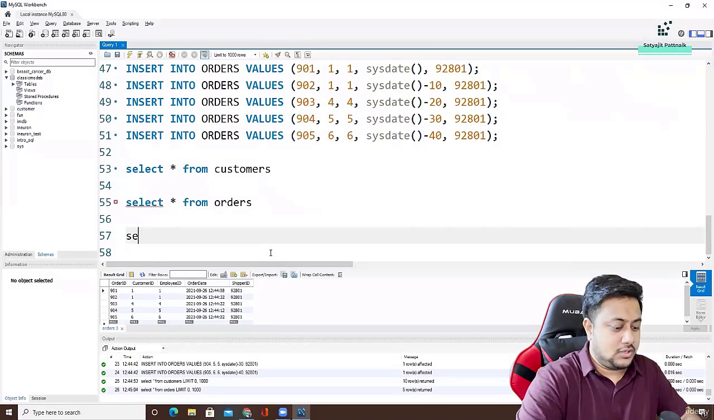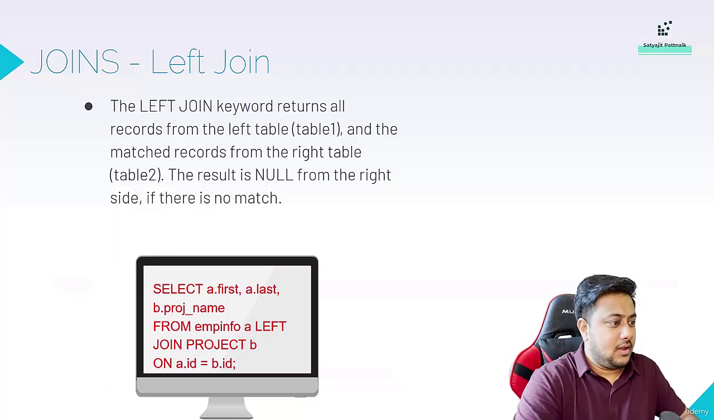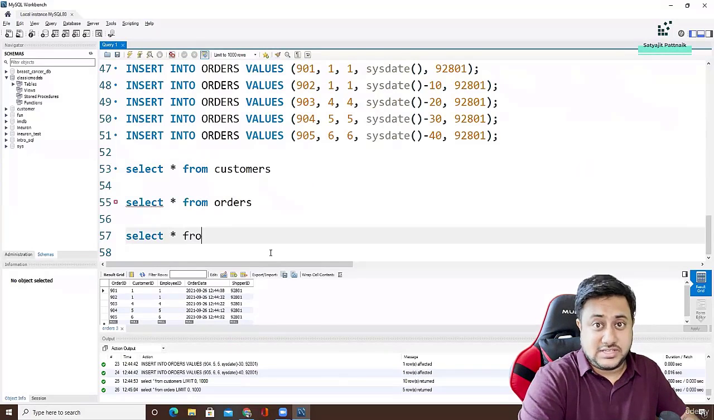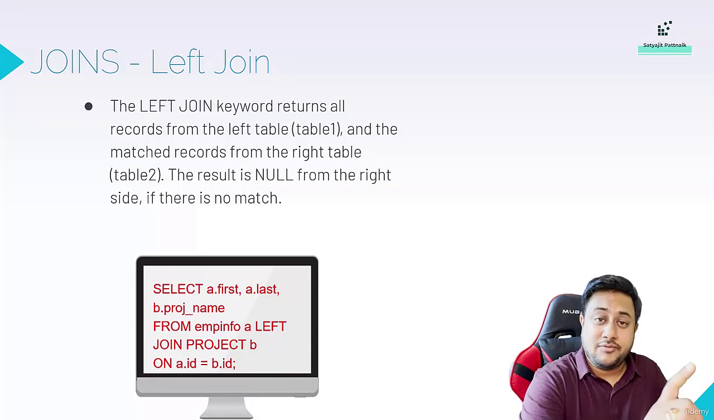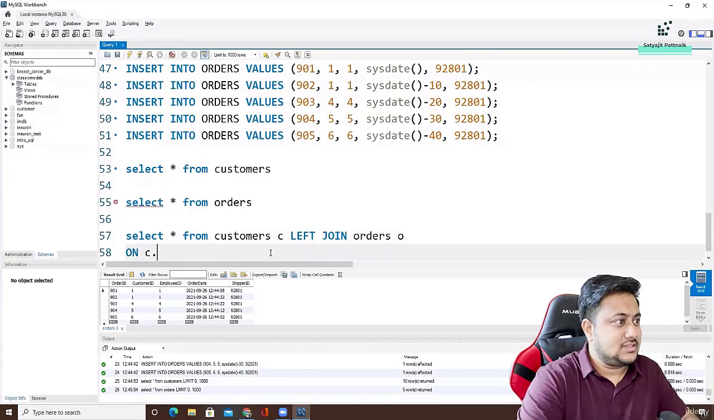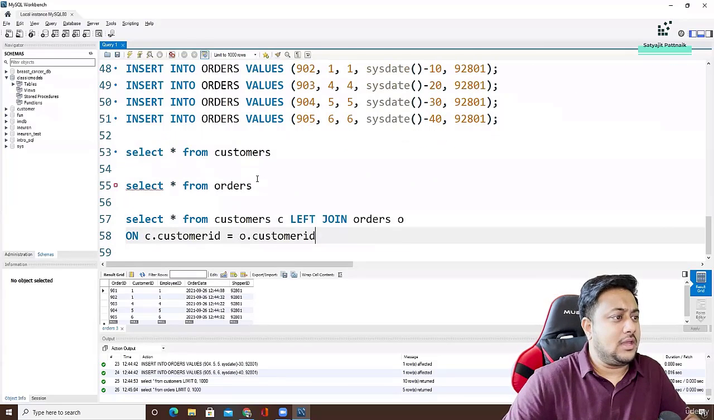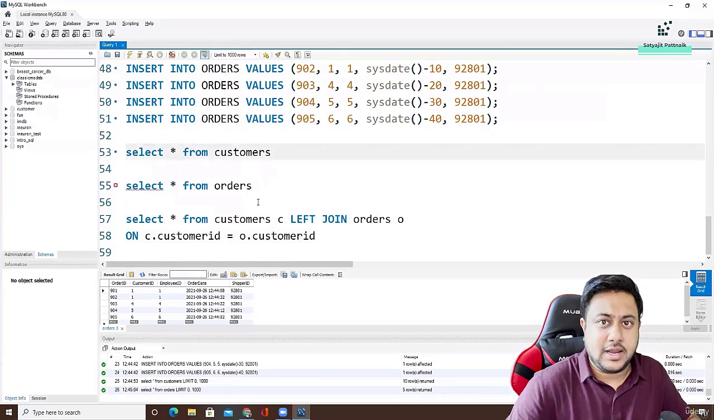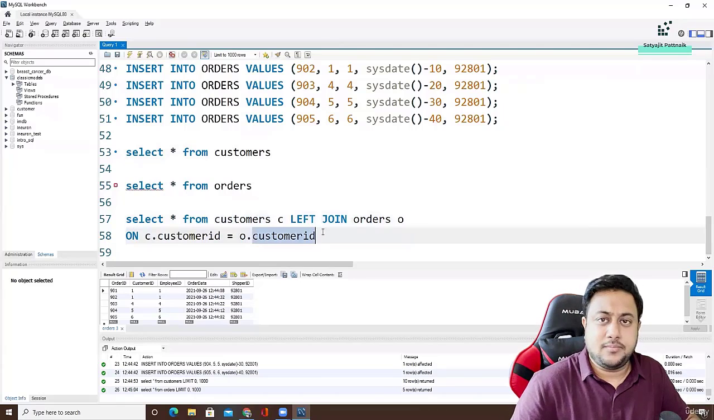Okay, so select star. I'll just change star because star is not the right keyword to use. Customer C, and then you can see left join. Then the next table orders O on C dot customer ID equals to O dot customer ID. So how these two tables are connected to each other based on customer ID? Simple. So we already understand this part.